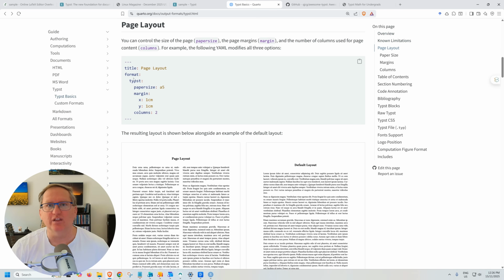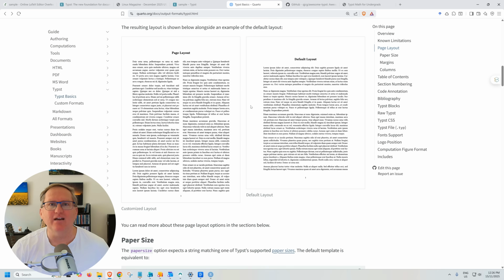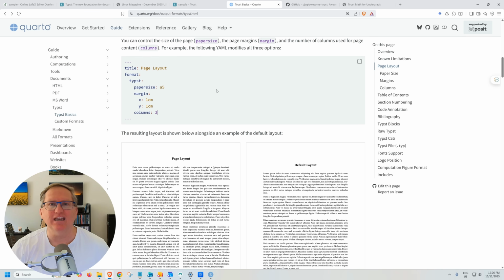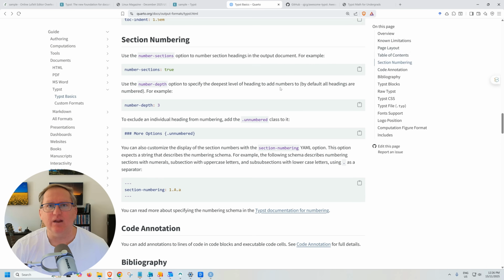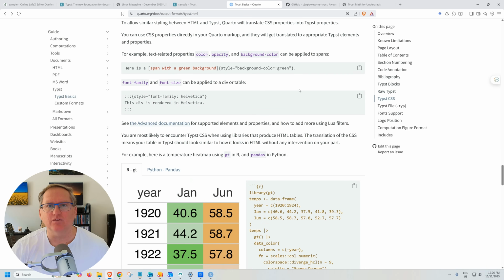It talks you through the different settings, and so page sizes, margins, number of columns, all in that Quarto style. So if you've been using Quarto, it's going to be pretty familiar. But now you have some extra flexibility in terms of what you can get that final document to look like. And we can keep going down. There's lots and lots of info there.